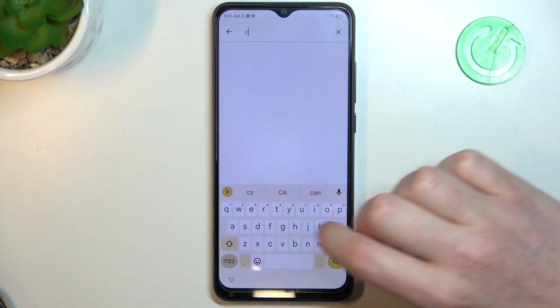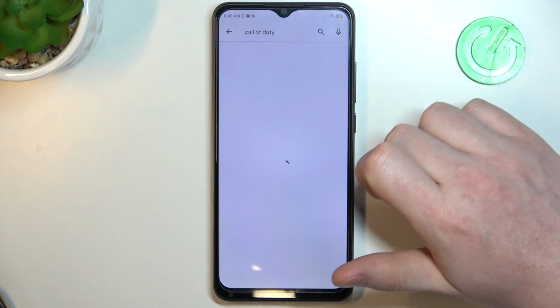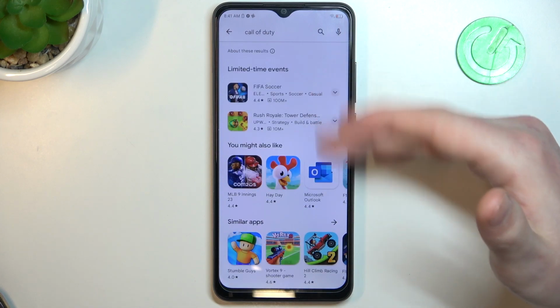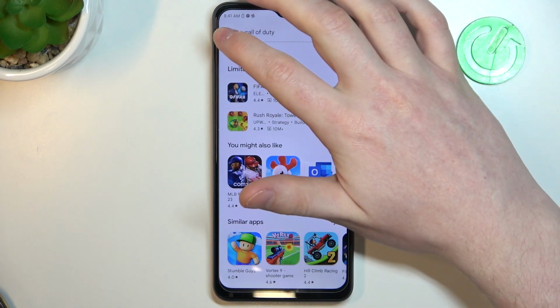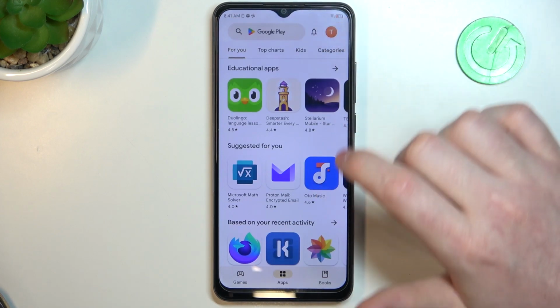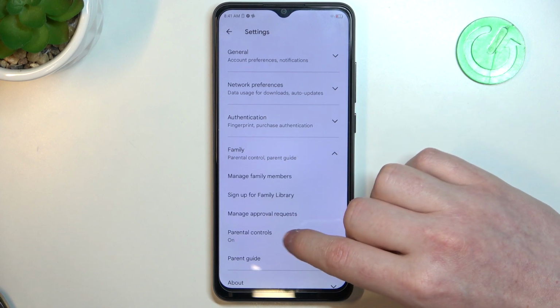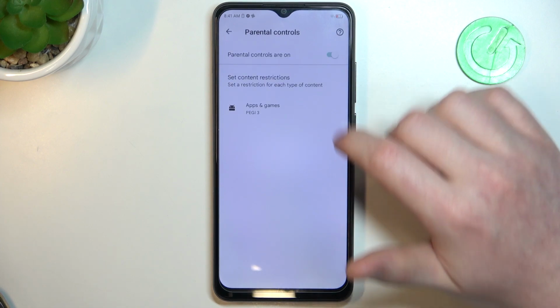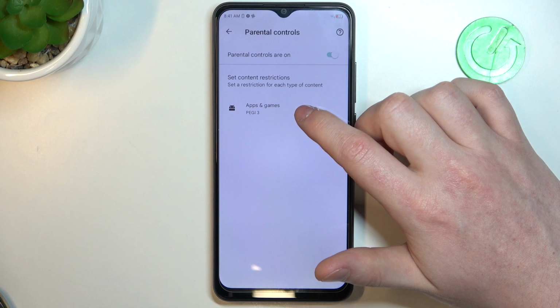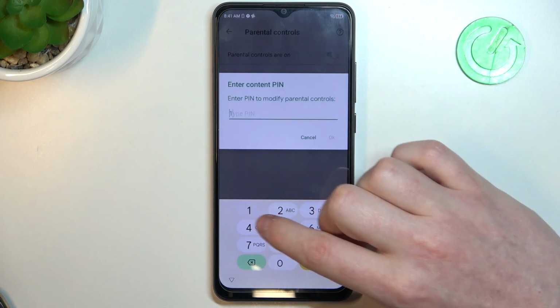something like Call of Duty, it's not here. And to fix this issue, go back, click on your profile picture, open Settings, enter Family, select Parental Controls, and here either disable parental controls entirely or go for Apps and Games.